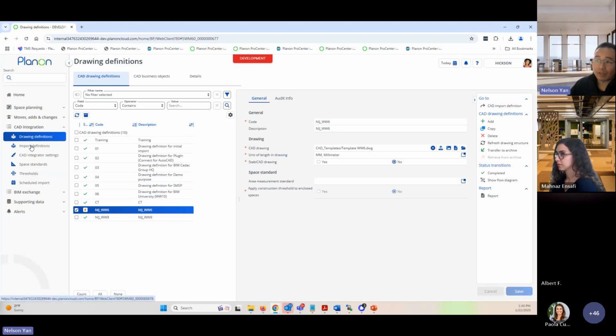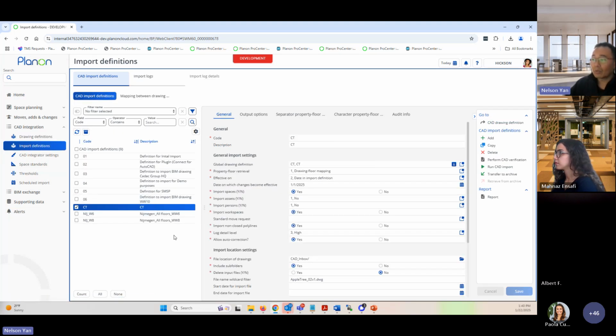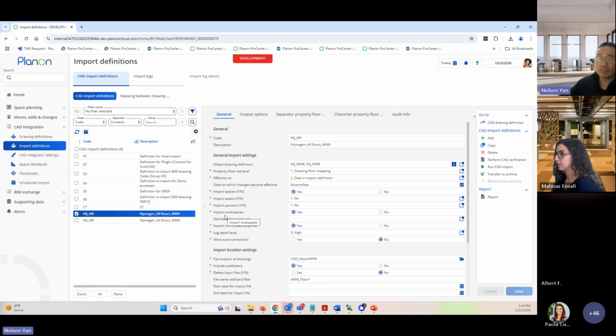And then when you do create the import definitions as well, we recommend being consistent there and also having the property code and then also the floor code into the CAD import definition as well. And you will have one drawing definition and one import definition per floor plan. Okay, a one-to-one relationship there. Because if your drawing names were not consistent, then you have to make sure that you use the right drawing definition to import the right drawing itself, right?